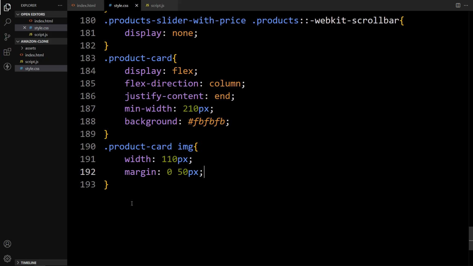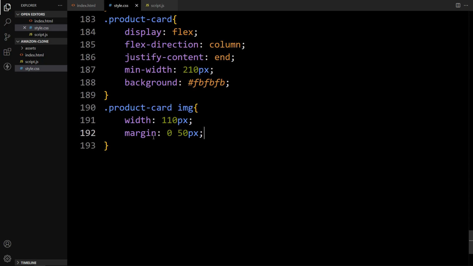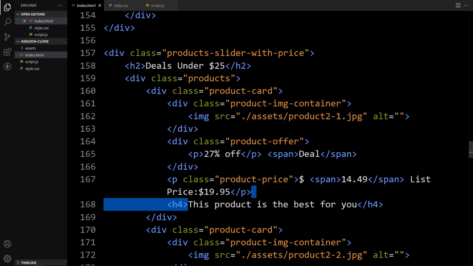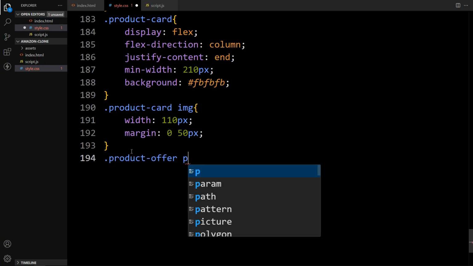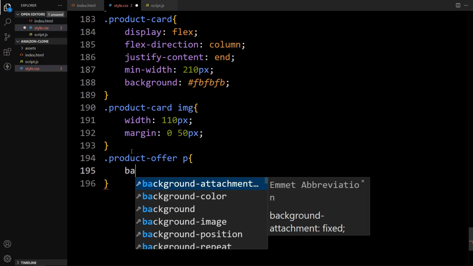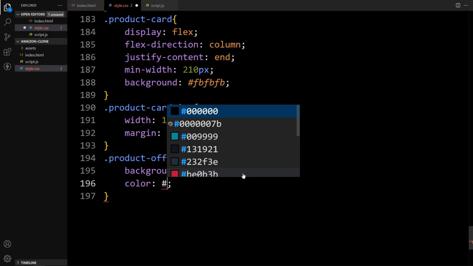Now just come back, and here we will add the CSS properties for these texts, which is the product offer text, then price and this description. So let's come back to the CSS file. Here we will add class name product offer, then p tag. So for this one, we will add the background. In this background, we will add this color code. After that, we will add the color. The color will be white.